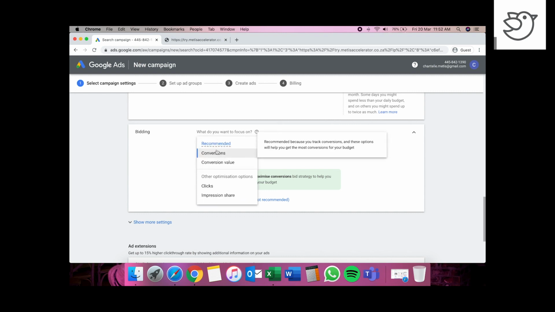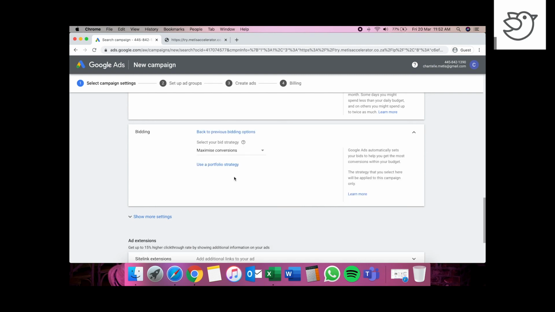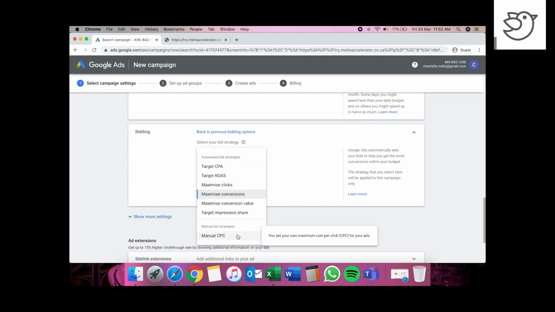And you can also say, I want to get as many clicks as possible, or whatever the case is. What we do find here, though, is when it's a new account, it doesn't really have a lot of data to work from at that point, or it has zero data to work from. So sometimes this is not the best way to go. So we like to choose our own bid strategy, and from that we like to choose manual CPC.